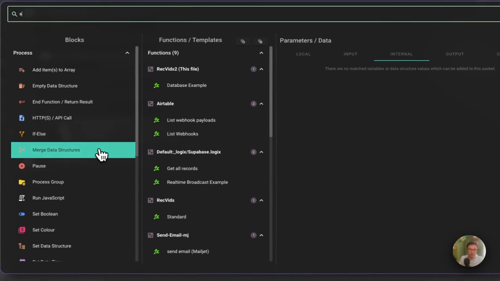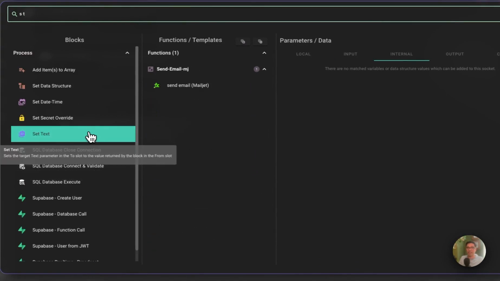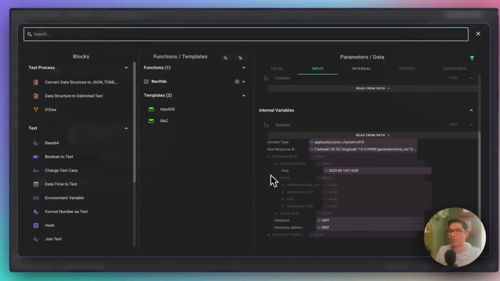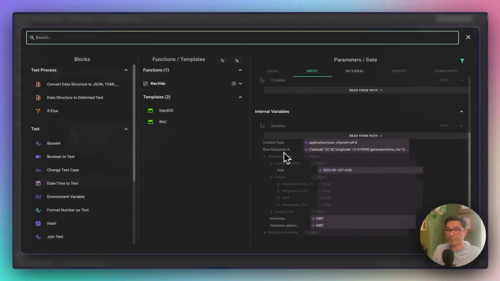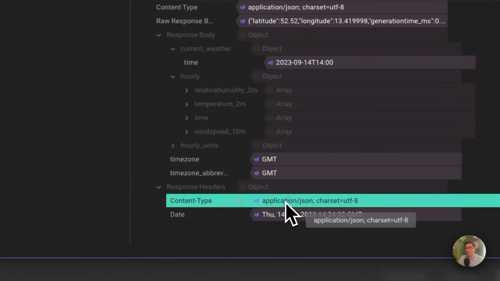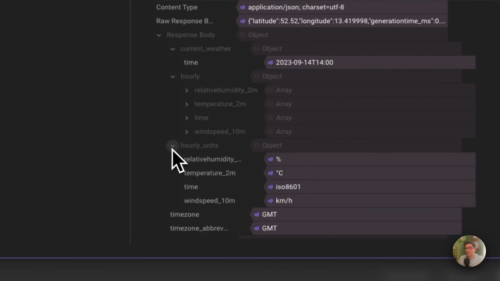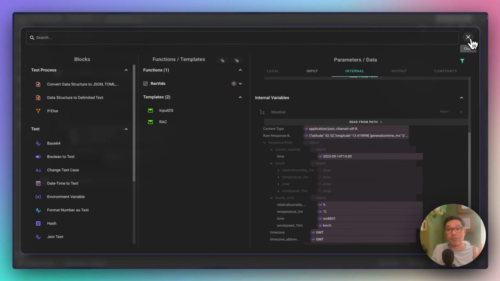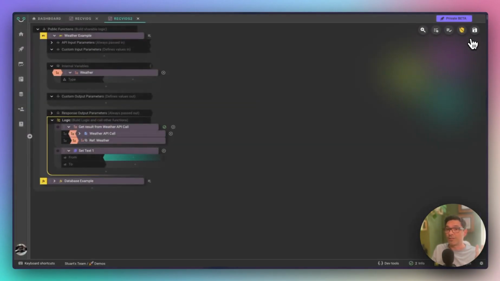So I could put a set text block in here, and on the from, I could go and choose some results from my weather API. For example, the content type of the response header, or something in these, the units, etc. So it becomes available to you elsewhere in your function.